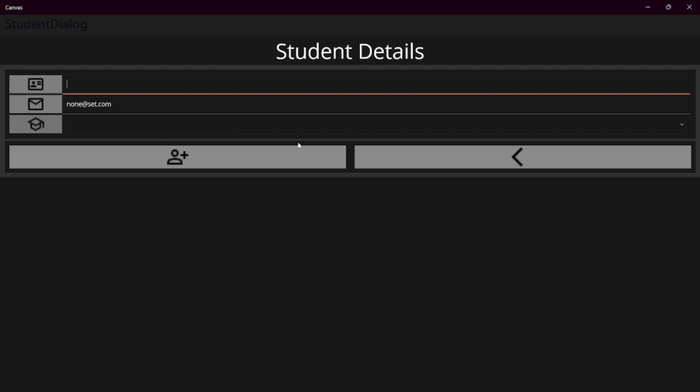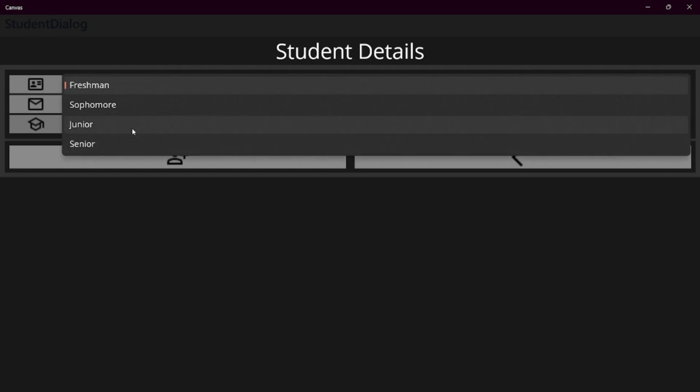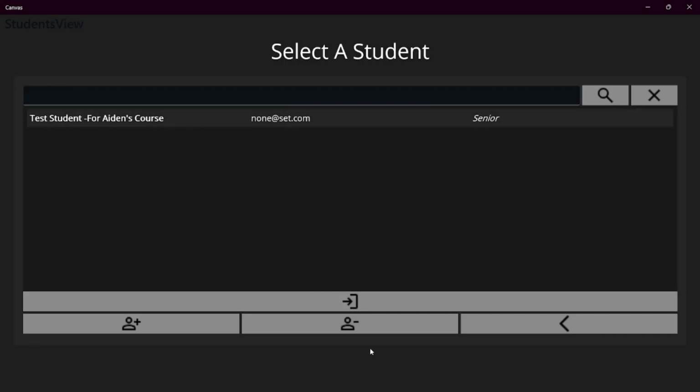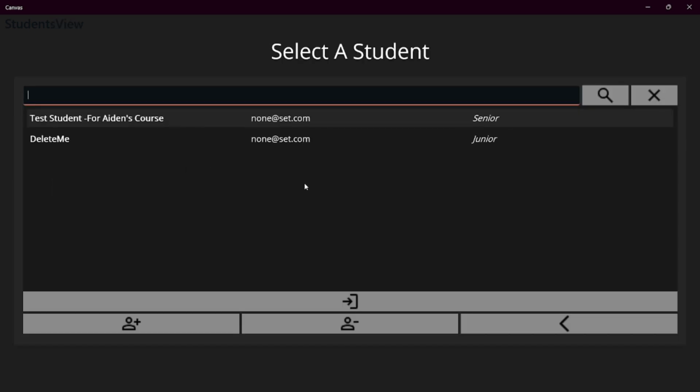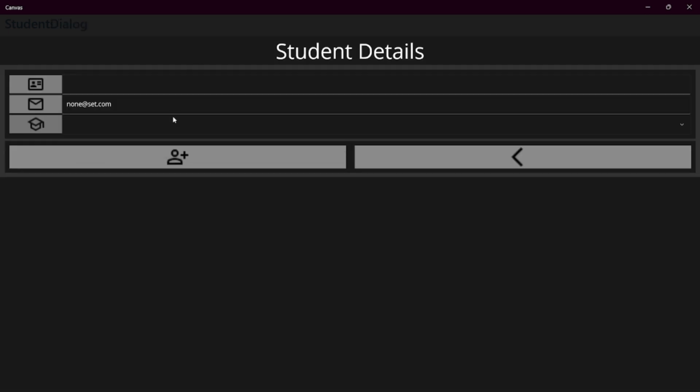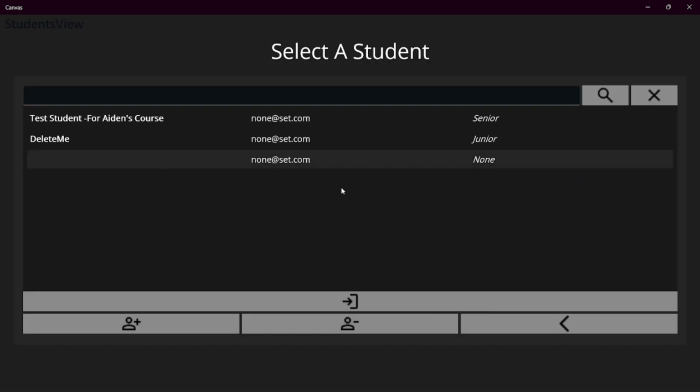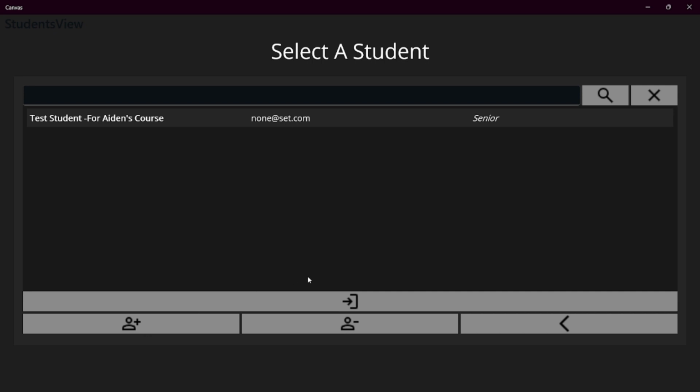And let's add the student. This is going to be test student for Aiden's course, and we won't give him an email, and he'll be a senior. All right, and now we can also add a delete me to this student's view. And this also works if you don't want to assign any of these fields. I could fix this. I just thought it was a nice feature to have, just in case someone doesn't have a name. And we can also delete that.